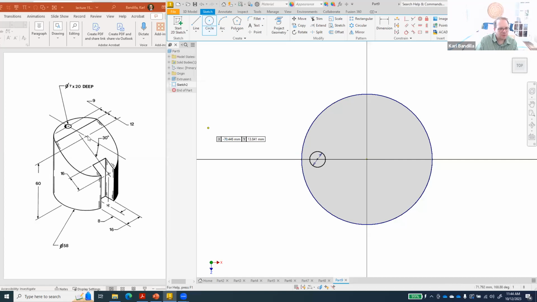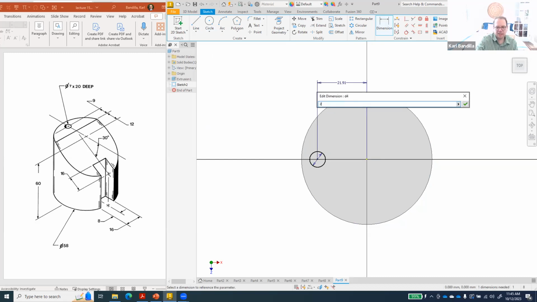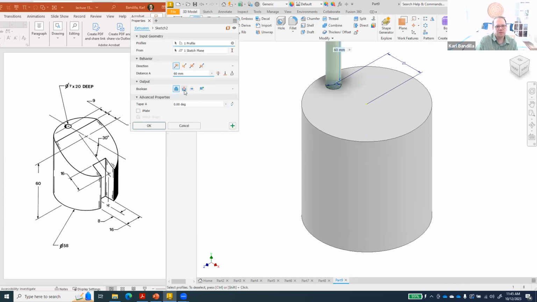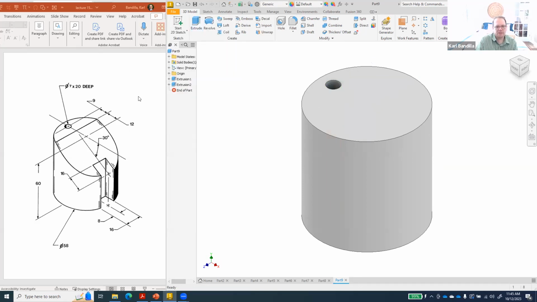And it is supposed to be, so this would be the center of our big circle. And there's a 12 and a 9, so 21 from the center. Center of the circle, the center here. Ooh, that's close. 21. Good, we can finish, we can extrude. Go down, it says 20 deep. All right, so we have that feature done.